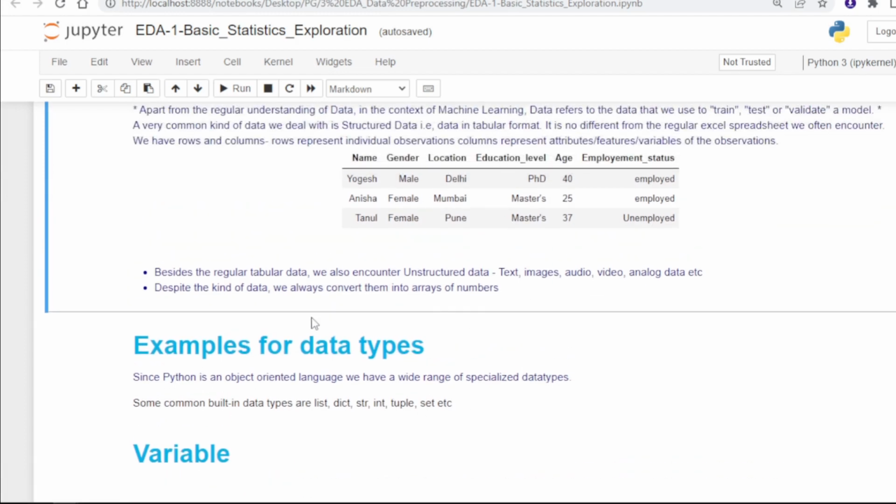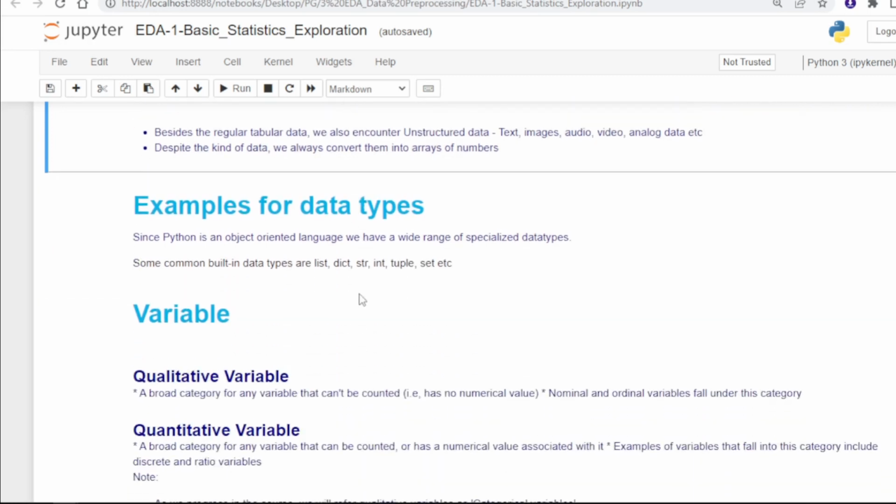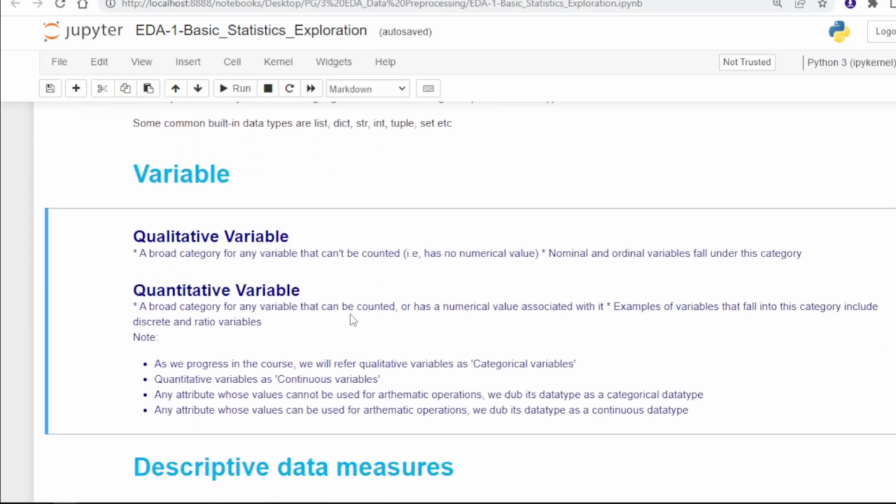Besides regular tabular data, we also encounter unstructured data, which could be text, images, audio, or videos. All these are just kinds of data. Despite the kind of data, we always convert them into arrays of numbers for our model. Now, if we talk about examples of data types, in Python we have a very rich set of data types: list, dictionary, string, int, tuple, set, and many more, right?